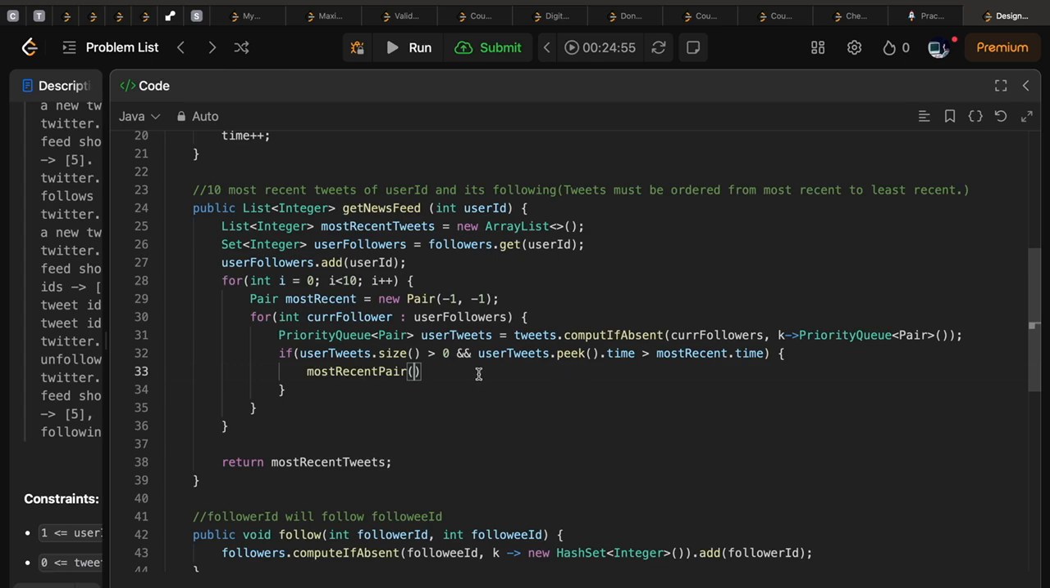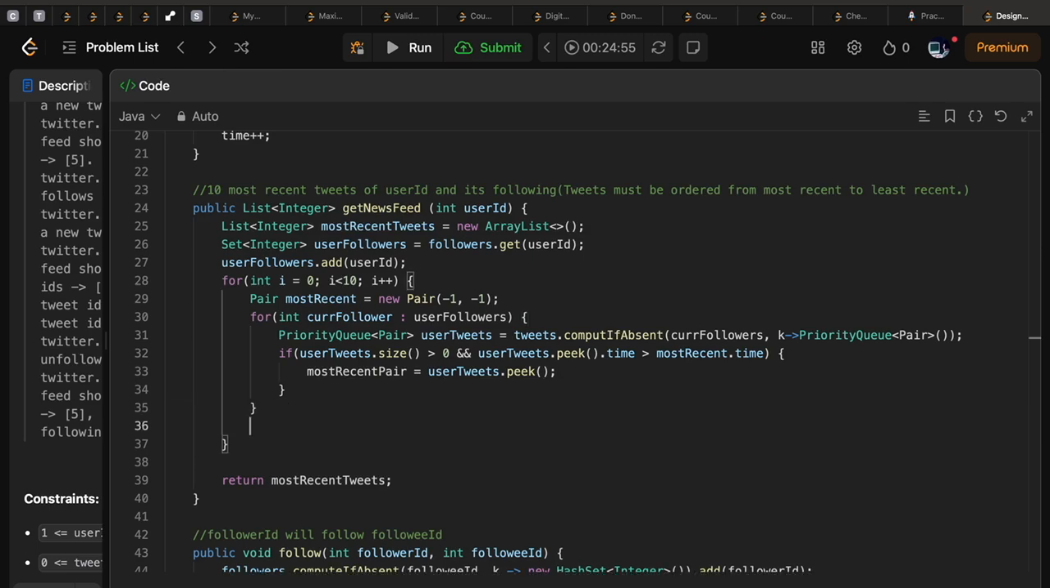My most recent pair, I will define my most recent pair as user tweets dot peek value. So this is my new most recent tweet. So after iterating all users, I have found the most recent tweet. So I will check if my most recent tweet dot time is -1, then in that case all the priority queues are empty and I need to break this loop.